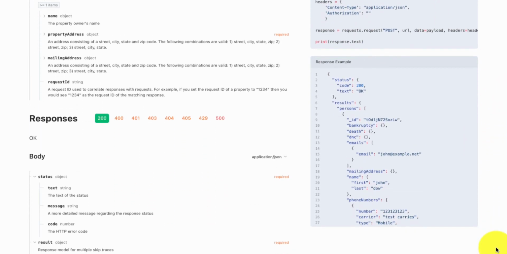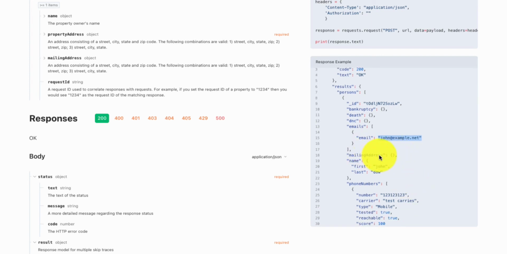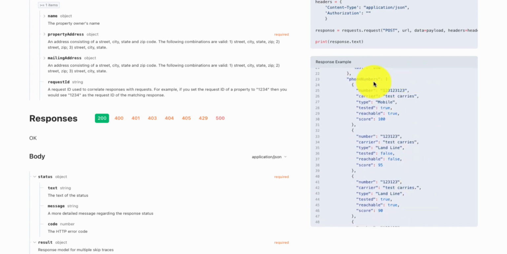But now going down a bit further, what's really cool is that BatchData does show us a response example. So in this example, we could see that we'll get information on persons. So persons related to each address. We'll be able to see if they are in bankruptcy, if there's been a death, if they're on a do not call list, which is very important, what their email is, what their mailing address will be, as well as phone numbers. And we get information on if the phone number is reachable and a score. I believe the score is associated with how likely that phone number is associated with that person.